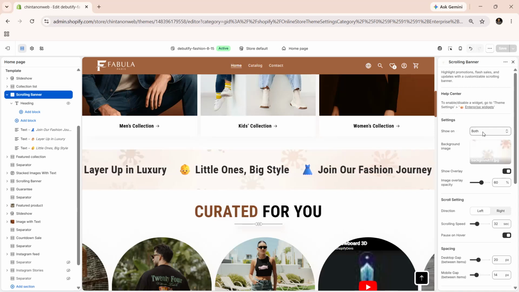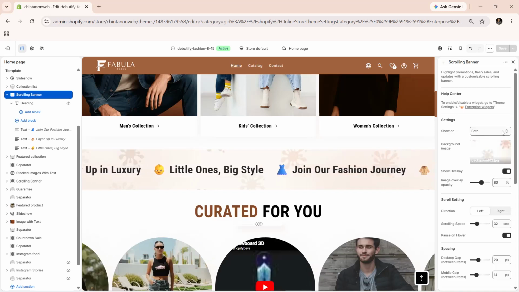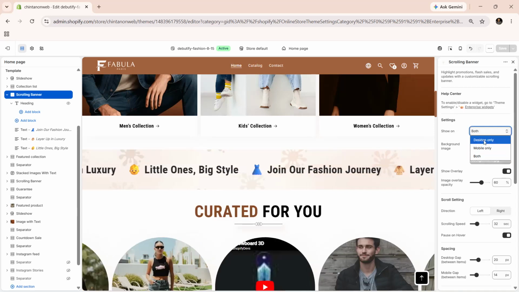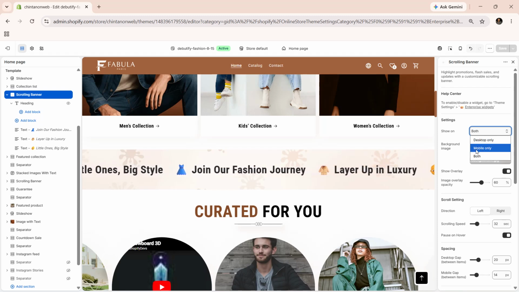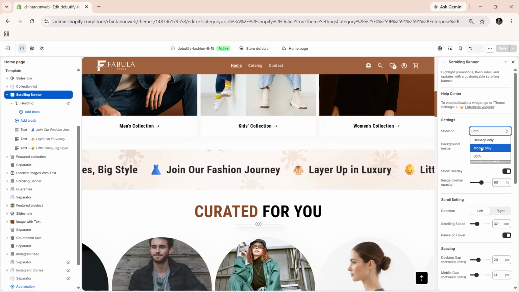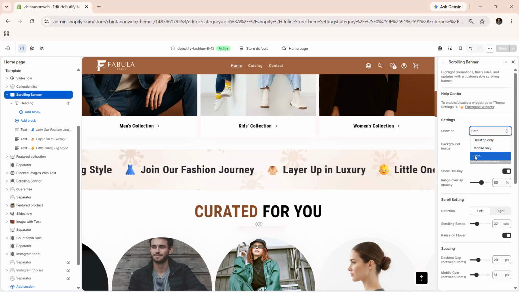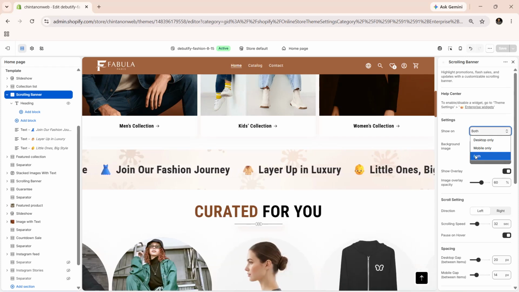Under Show On, you can choose where the scrolling banner section will be displayed. Desktop: the section appears only on desktop or laptop devices. Mobile: the section appears only on mobile devices. Both: the section displays across all devices for maximum visibility.